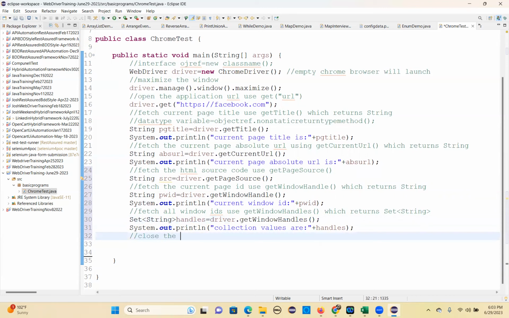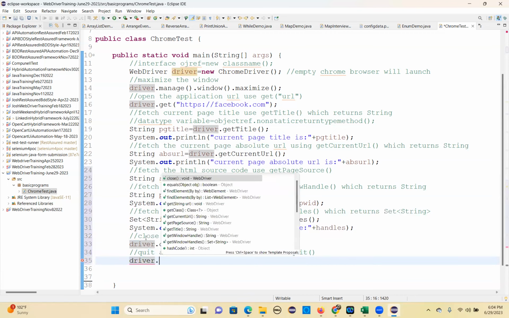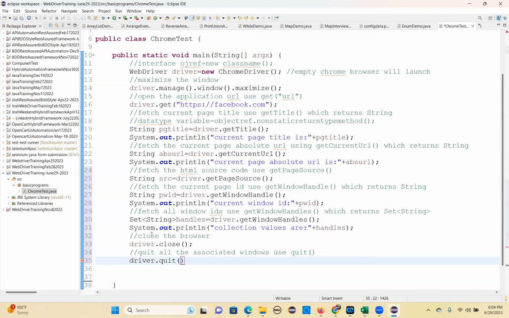Now close the browser. My work is done, my test case is done, so I'm closing my browser. Simply use the driver.close method. There is one more, quit, which closes all the associated windows. For example, if multiple windows are open, use the quit method. Use any one, don't use all of them. driver.quit. You should not call both of them; call only one at a time.